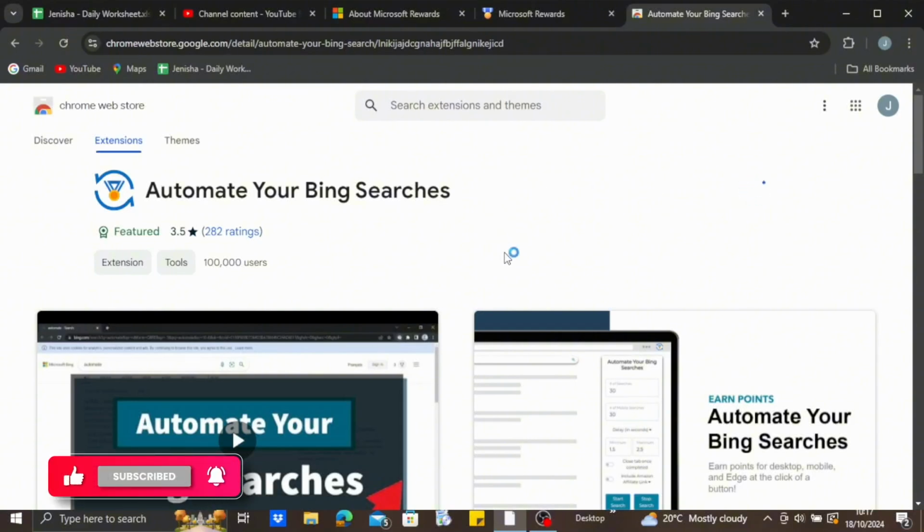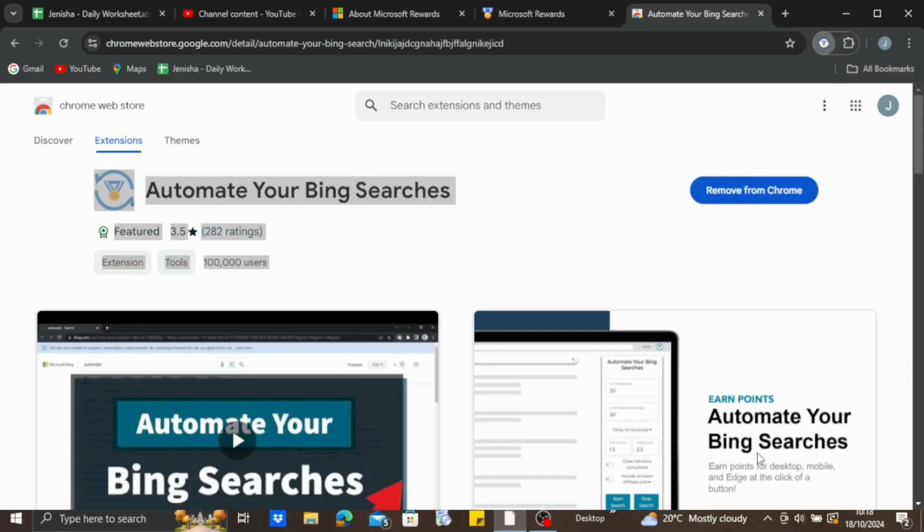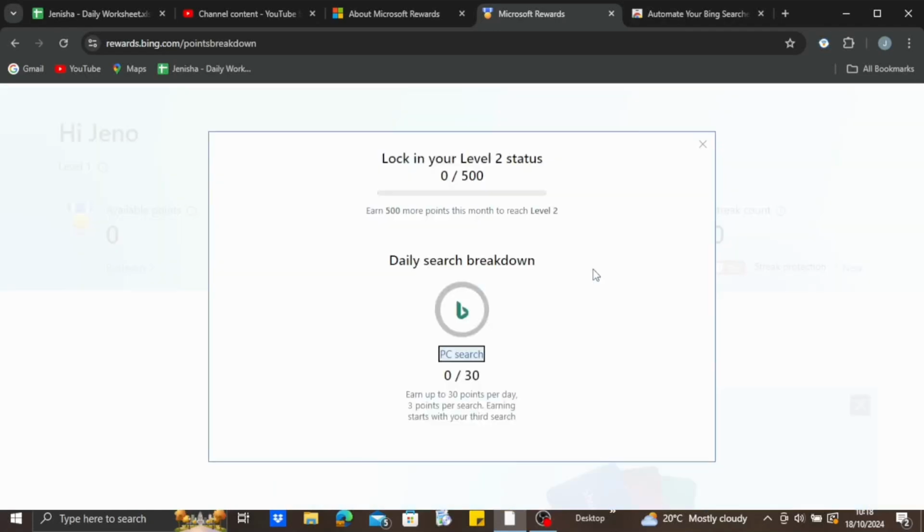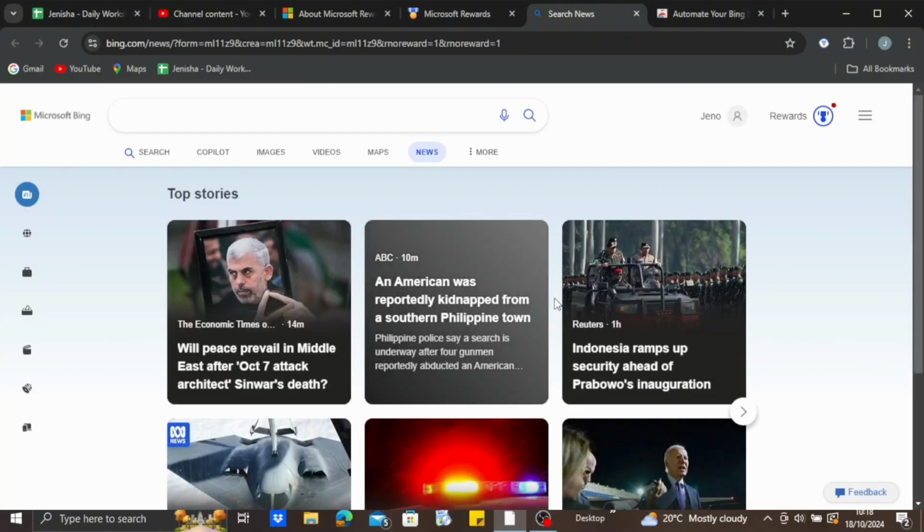Here you will receive a pop-up that says Add extension at the top of your screen. After that, add the extension and get back to Microsoft Rewards. Just get back, and here I want you to tap on Points breakdown, and then tap on PC search, and wait for it to load.